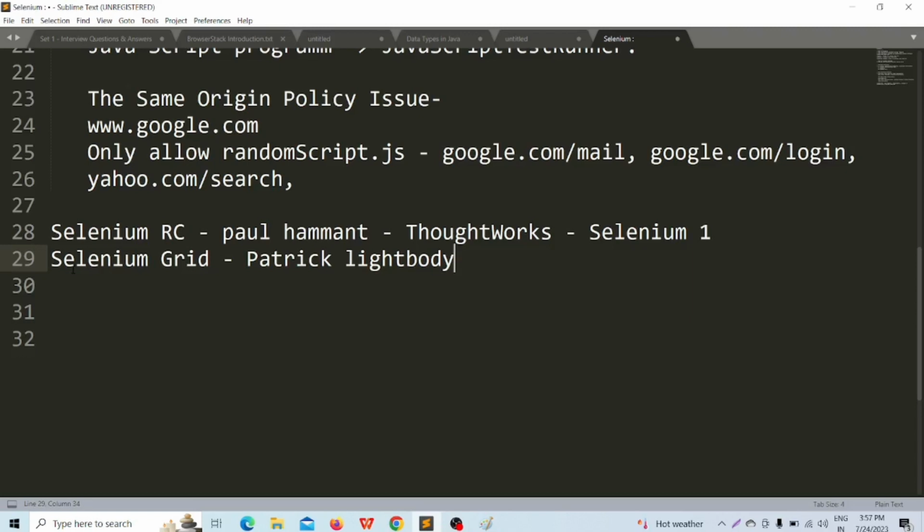Patrick Lightbody wanted to address the need of minimizing test execution times as much as possible. If we use the HTTP proxy in Selenium Remote Control, it may take more time, maximum time to execute. So he thought that if we reduce the time, it will be more useful for us.